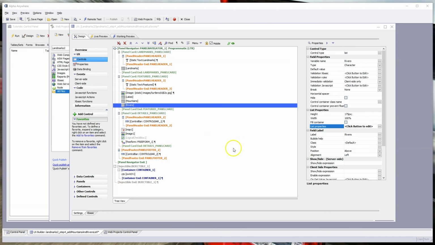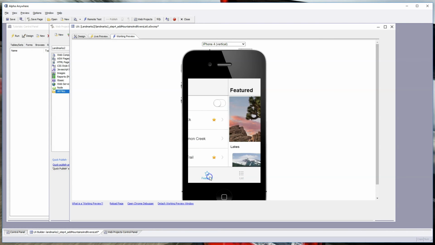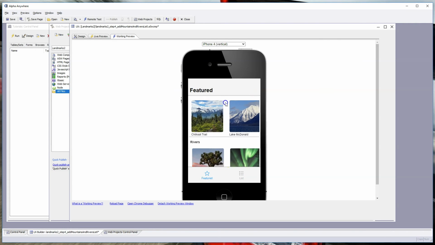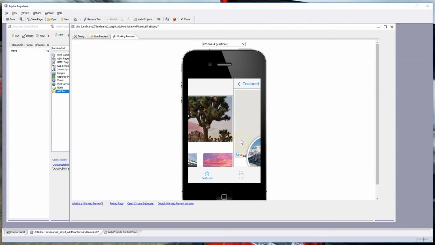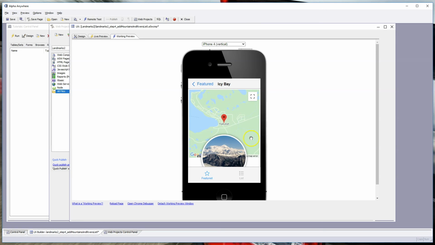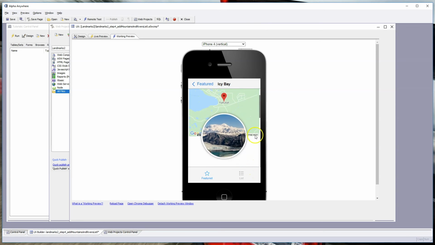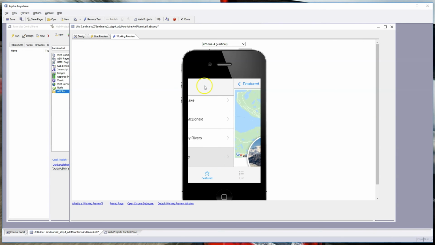So let's take a look at where we are with this. So in working preview, I'll go ahead and click on featured, and we see we've got all of our different lists, and they're all filtered the way we would expect. If I click on one of the images, it brings up our detail view as we would like, and then when I click on essentially the back button, in this case it said featured, notice that it brings us back to the list. It didn't bring us back to featured, and notice that featured is highlighted, but that's not where we are right now. So we still have some problems we need to deal with.